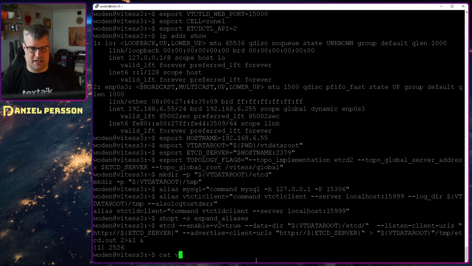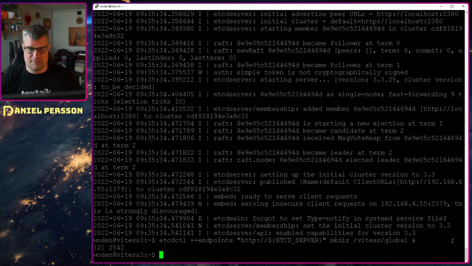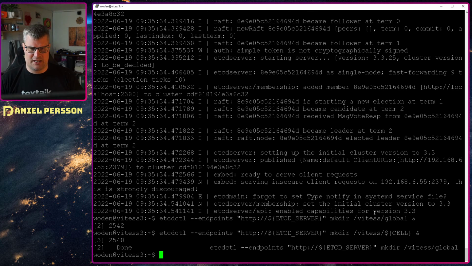So if I check in vtdata temp etcd out, you see here that the service has started. And now I want to create the endpoints that we were talking about here. So this is the global endpoint that I can start here. So endpoints, the server, make the directory of global. So that is what we will connect with our services in this topology, but we will create a cell as well. So that will be available here.